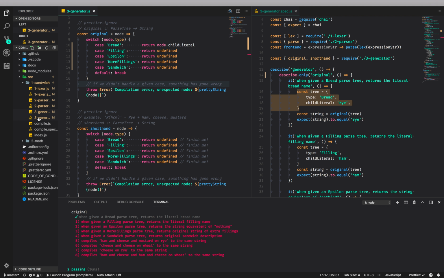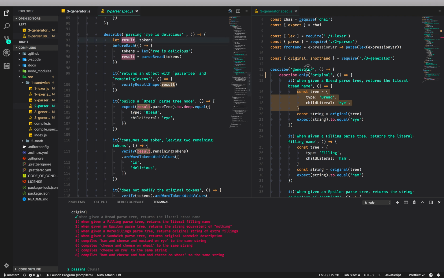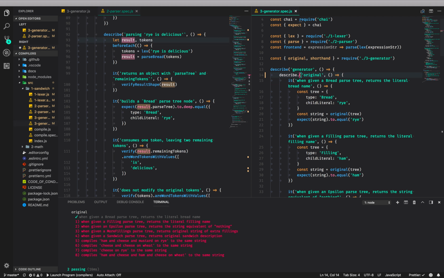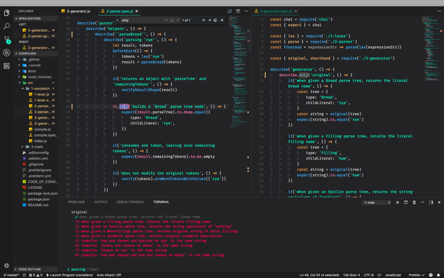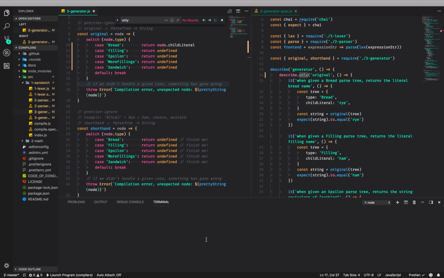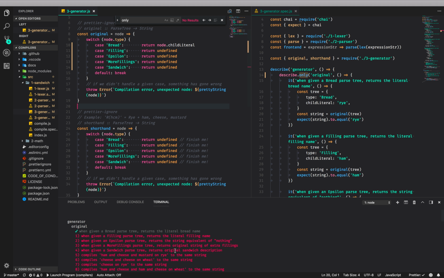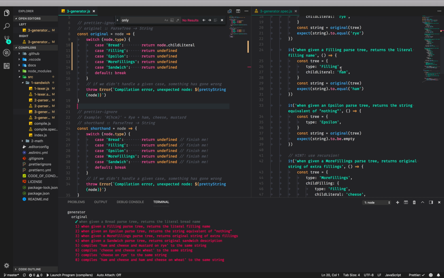I noticed that my parser still has something in here. Describe only. Oh no, that's what I want. That's the generator. I'll do a Command F for only. There it is. Get rid of that. Save, close, refresh, clear, scroll. There we go. That's what I wanted. Generate original, when given a bread parse tree, returns the literal bread name. Okay, it's kind of almost embarrassing.